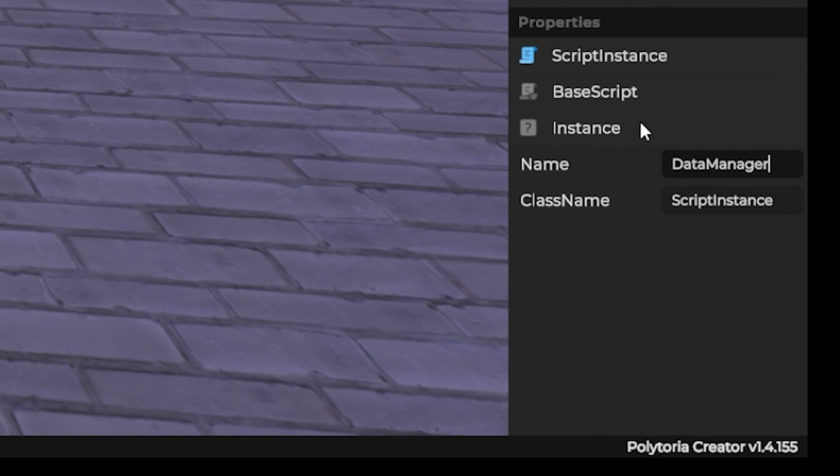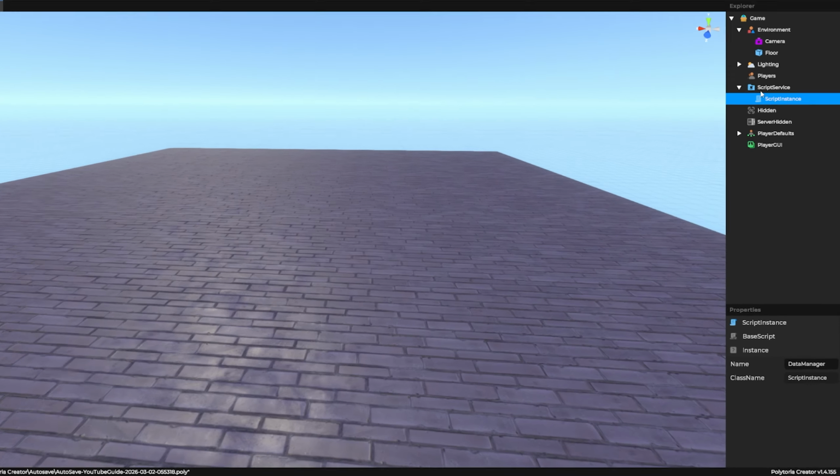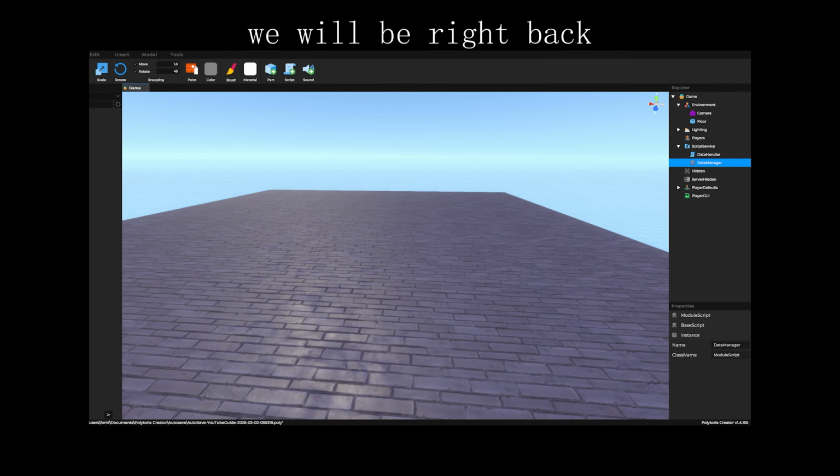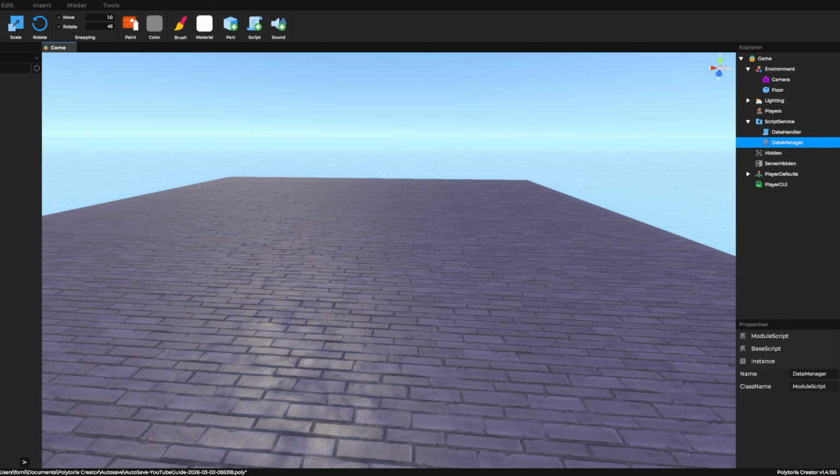So I'm going to go ahead and name this one Data Manager in the bottom right, and then we're going to insert another script, but this time it's going to be a module script, and I will show you why in just a moment. And then I'm going to rename this other one to be Data Handler. Alright, so we've got Data Handler and we've got Data Manager. We're just going to double click on both of them to open them up in VS Code.